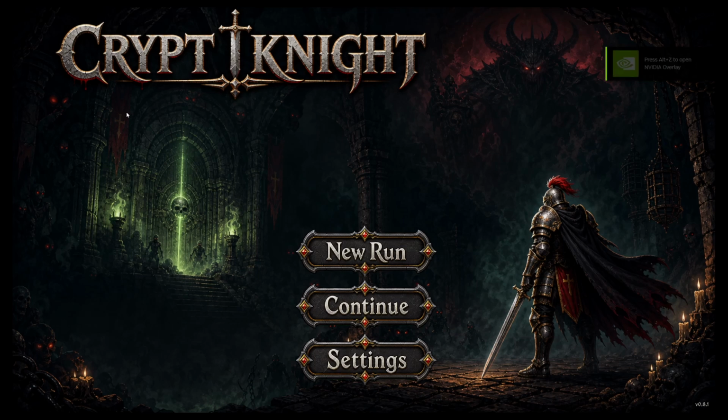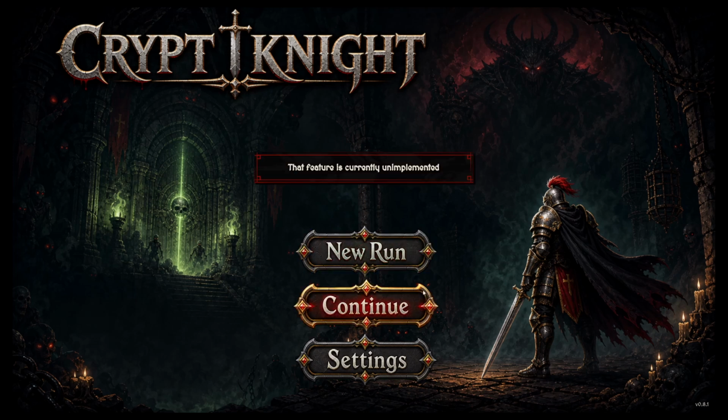When the application launches, the first thing you would probably notice is the main menu music. The track is currently about 50 seconds long and loops when it reaches the end. The main menu has 3 buttons: New Run, Continue, and Settings. The Continue button is currently non-functional, as you can see here, as saving and continuing runs is outside the current implementation of the project.